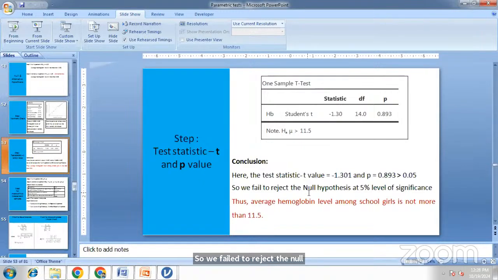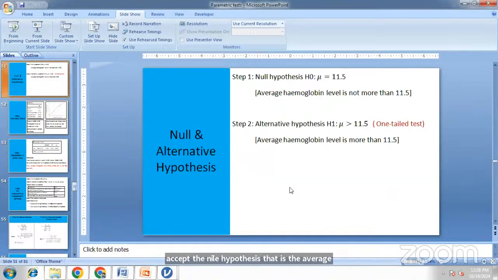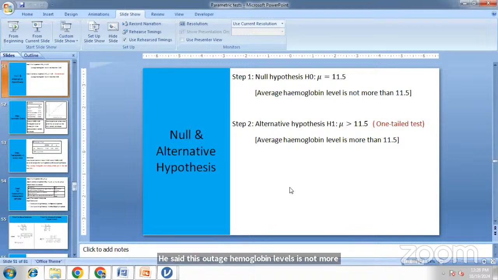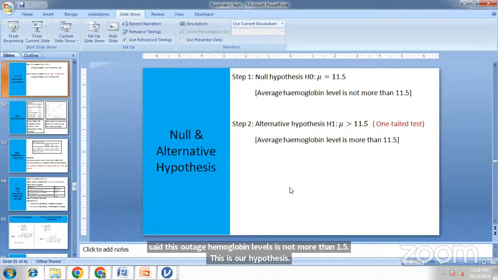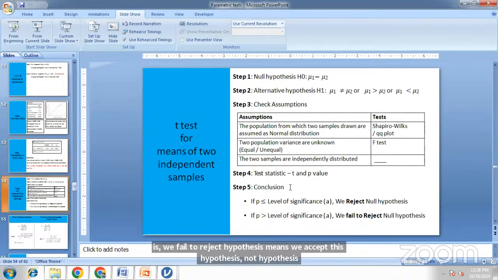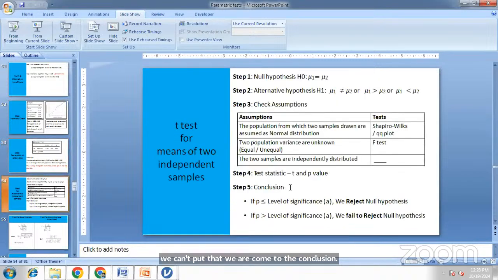That is, the average hemoglobin level of the school girls is not more than 11.5. We said this average hemoglobin level is not more than 11.5. This is our null hypothesis. Failing to reject means we accept the null hypothesis. We have come to the conclusion. Okay, so this is the second example.